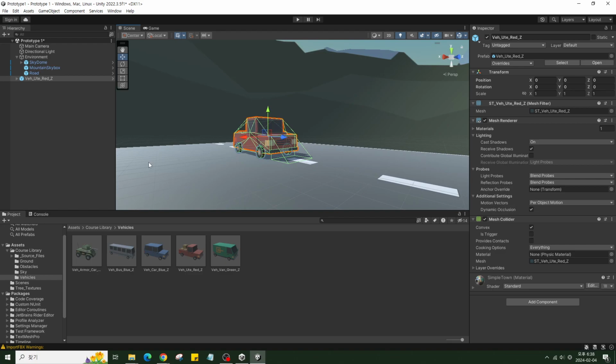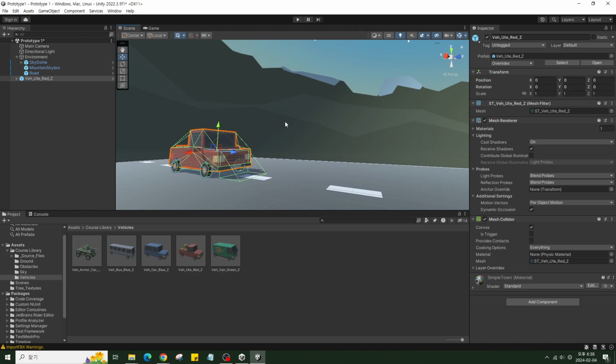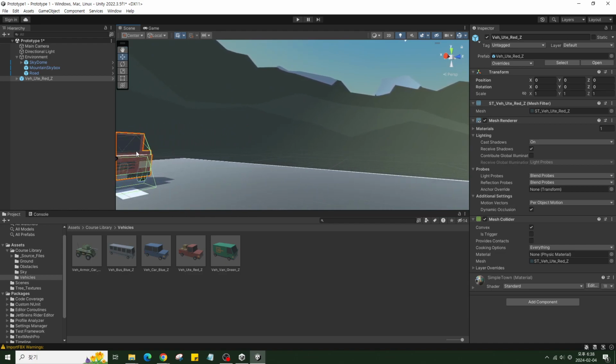Now the hierarchy actually keeps track of all of the different objects that are currently there. So we have our camera, we have a light, we have some environment, and then we have our vehicle that we just added. Now, to really see our vehicle and experience the scene view that allows us to visualize everything that's happening in our game, what you can do is hover over the scene view with your mouse. If you hold the right mouse button, right click, and then you can actually move using the W, A, S, and D keys on your keyboard.